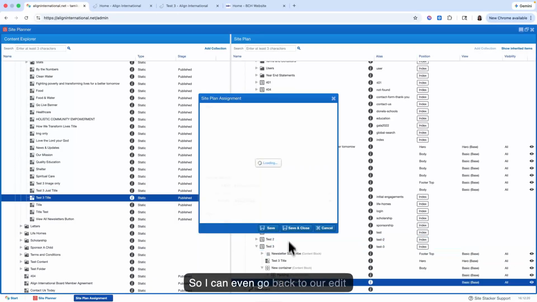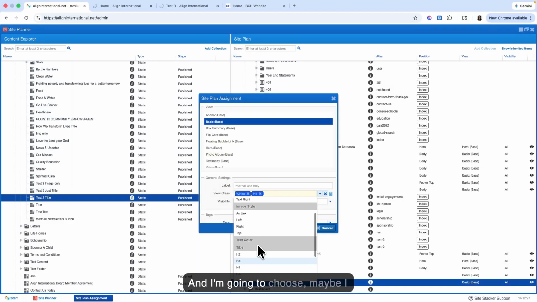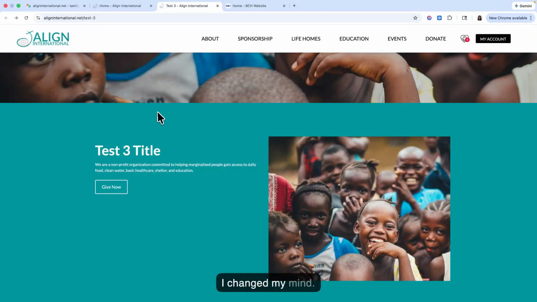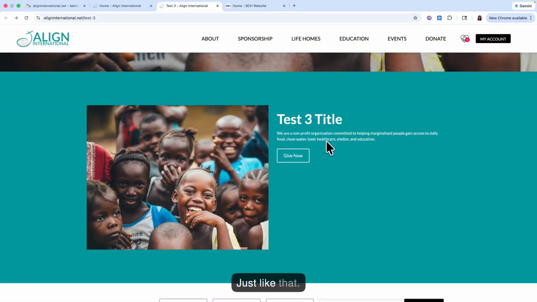So I can even go back to our edit assignment. Going to edit assignment. And I'm going to choose, maybe I want my image on the left. I changed my mind. And right, easy, just like that, I can go ahead and change the order.